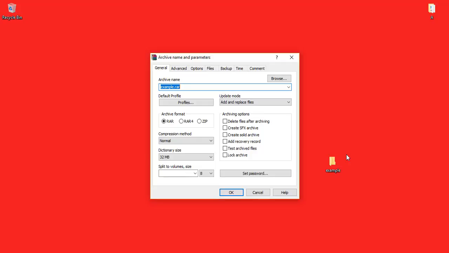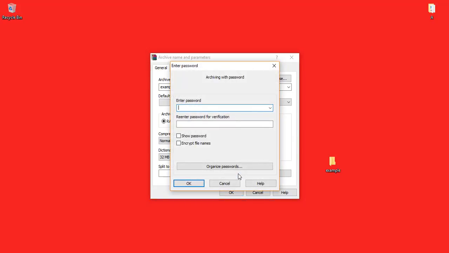Now you get one pop-up box. Now click on the lock archive checkbox and click on set password. Now here you get one pop-up box. Just add the password over here.